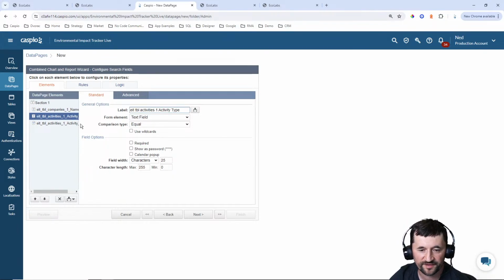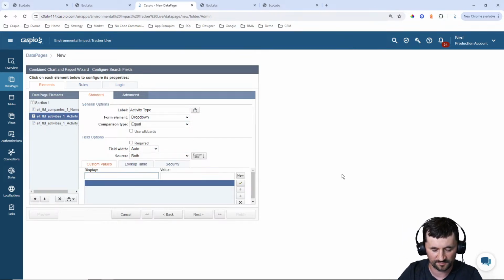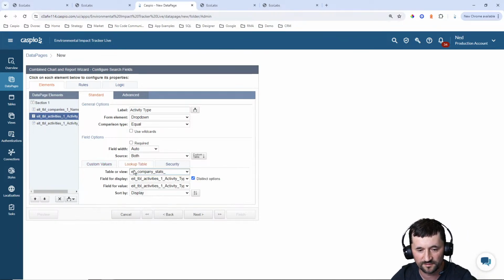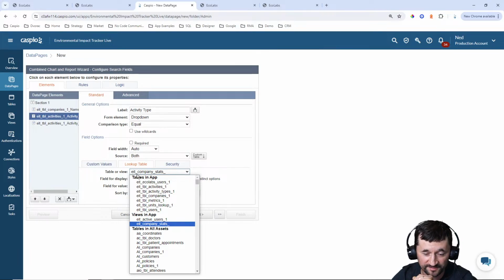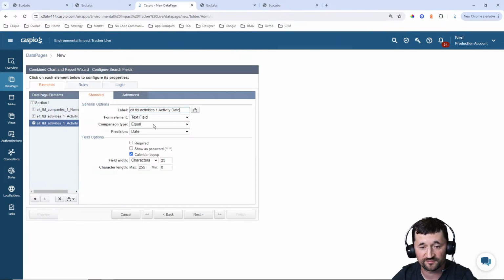And then we have activity type. This can also be a dropdown, both. Search all activities, delete the value. And again, you can also link this back to your activity lookup table if you wish. And finally, we have the date, activity date.